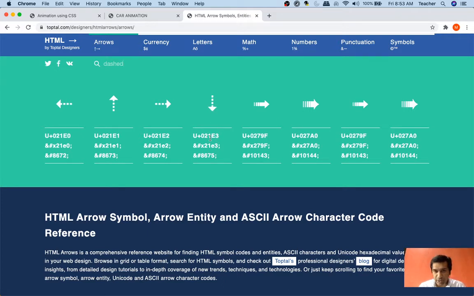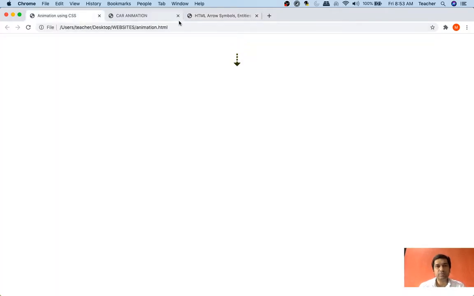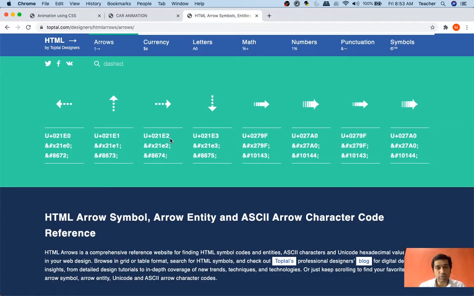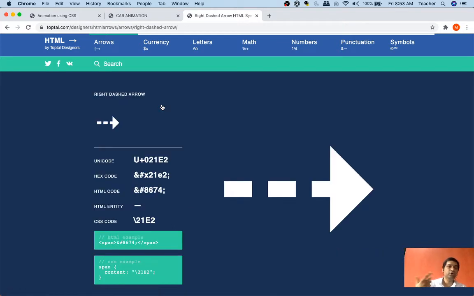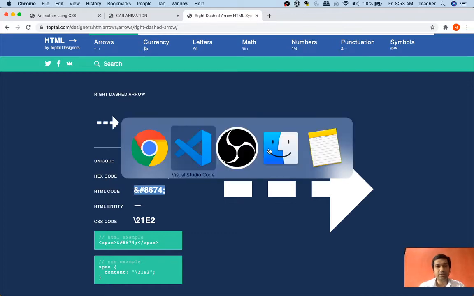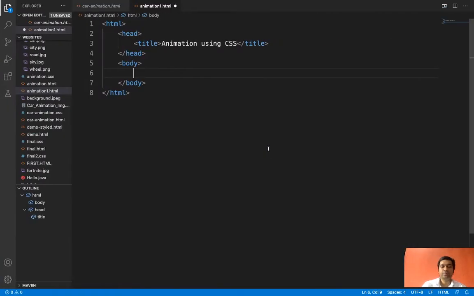Though we are going to make a downward arrow, as we can see in our output, for now I'm going to use the right sign arrow. It can be changed, friends. I want to show you how it can be changed also. So this is the dash arrow, a right side arrow. I'll need to select the HTML code from here, copy it, and come back to our Visual Studio.